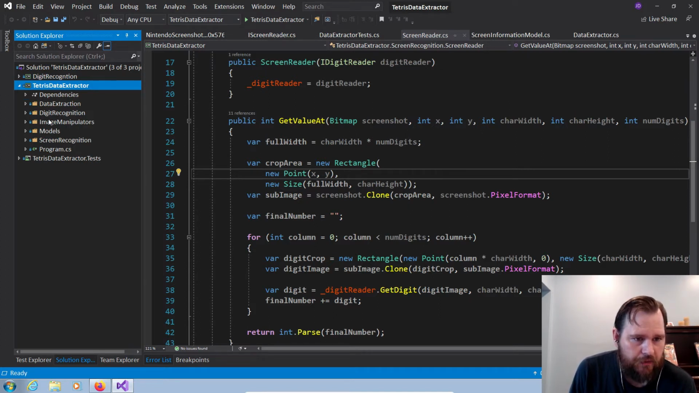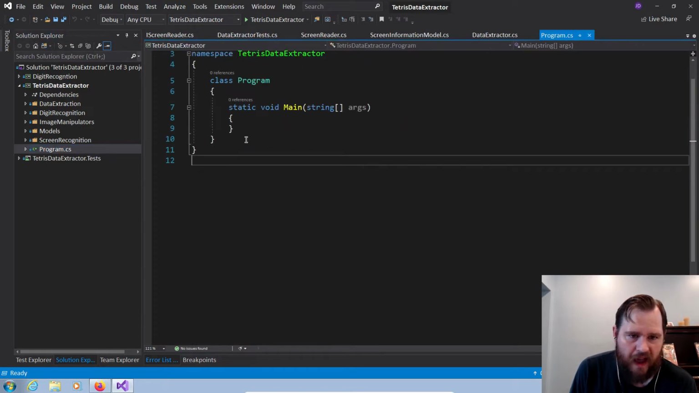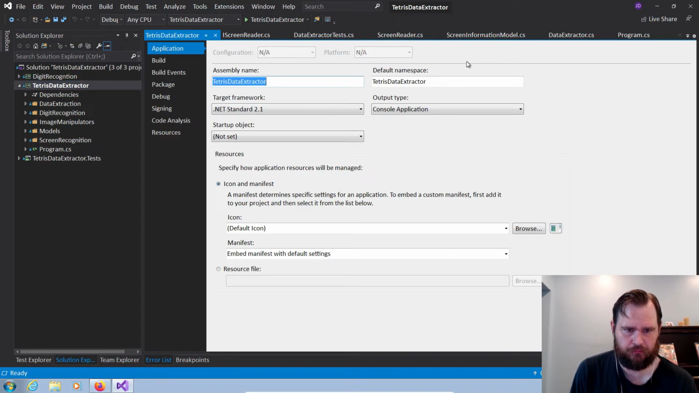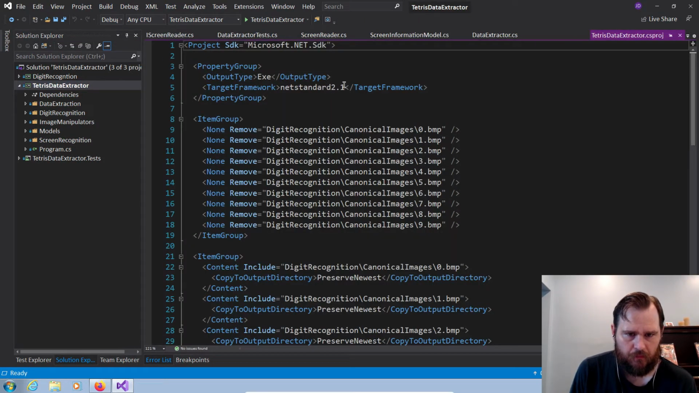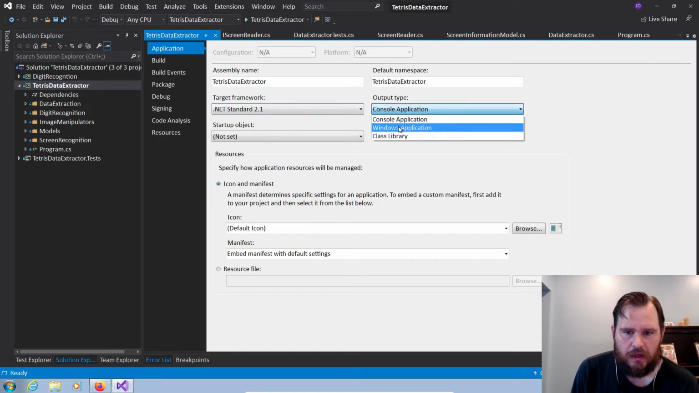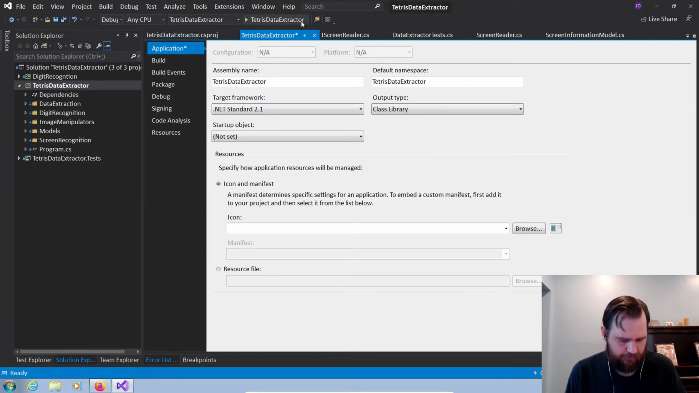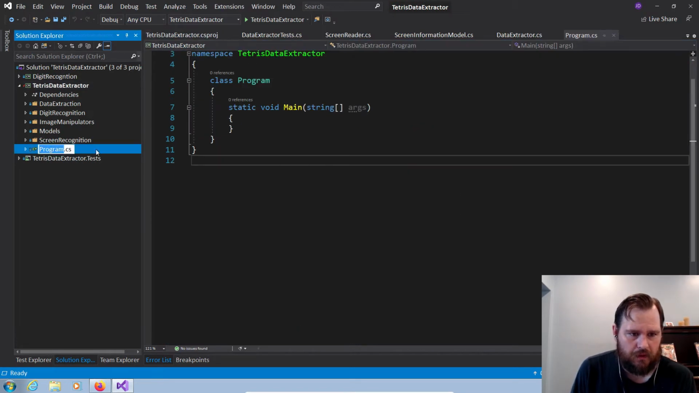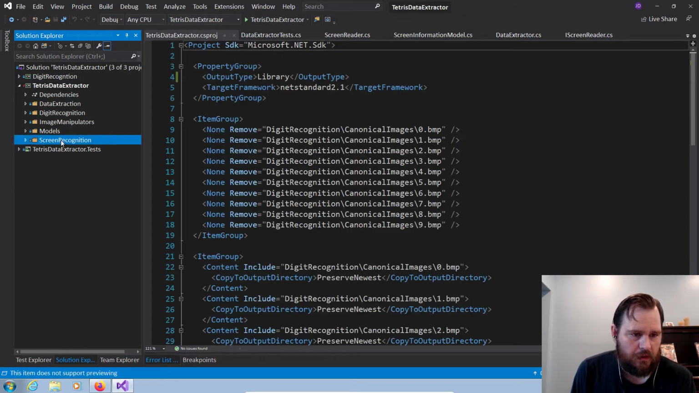Okay, so we have our Tetris data extractor, and we have a program, but we're not dealing with it right now. Tetris data extractor, actually, that is a .NET Standard project, so that's okay. Let's just make it a library. There won't be anything executable from it, which means we don't need a program class. We'll make a program class to run the Tetris data extractor later.